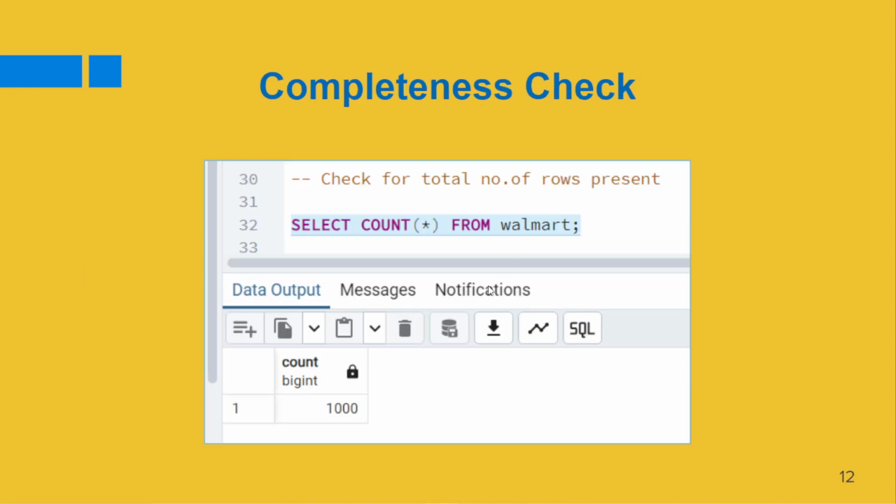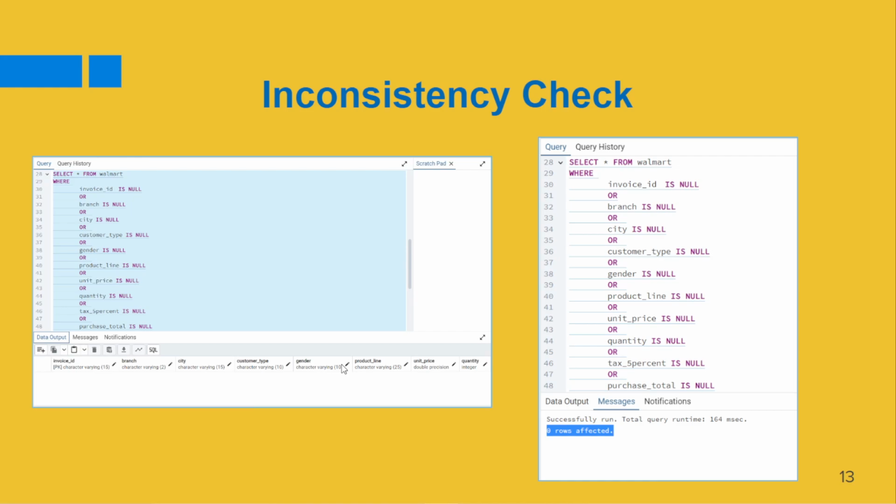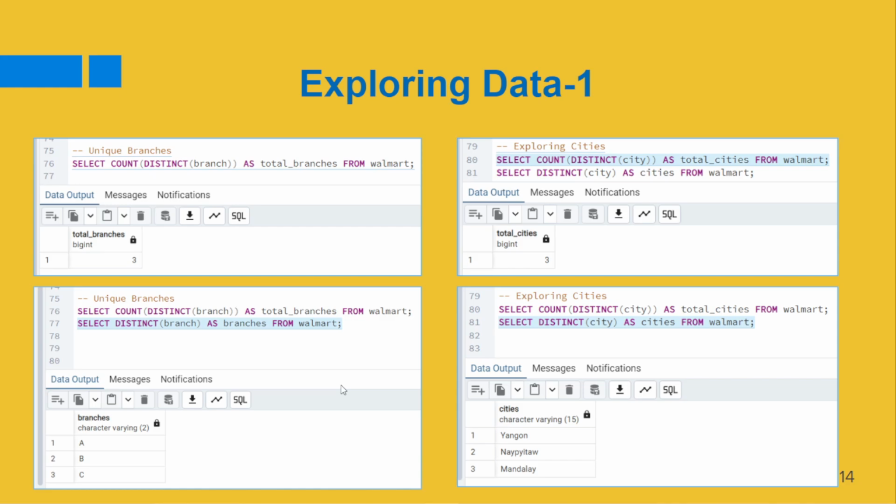This is the completeness check. By running this command, select count star, we get an idea of how many rows have been imported in our data. Second is the inconsistency check. Here we have used a where clause and combined every variable with an or, so we can fetch any row if at least one null is present in the table. But since there are 0 rows affected, there are no null values present.